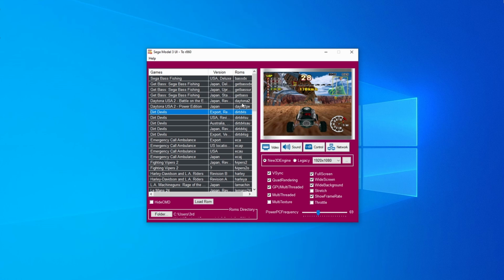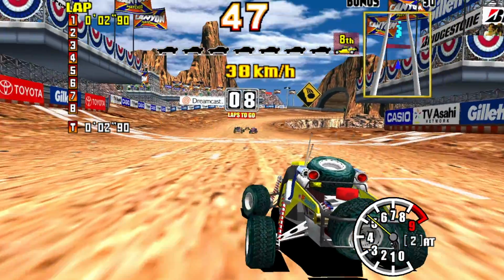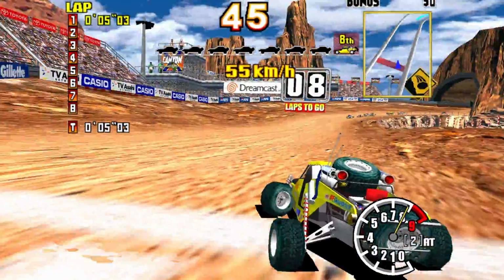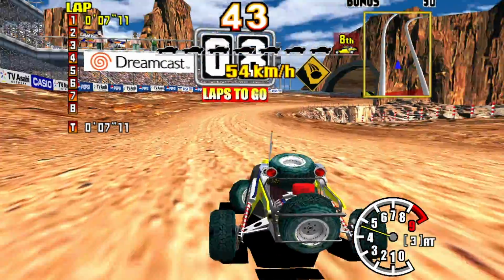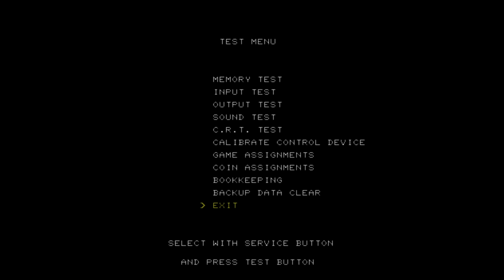Dirt Devils has an issue where it will oversteer like crazy unless we calibrate it in the test menu. So I'm just going to start the game up. So as you can see here, I can pretty much turn my wheels to the point where they're turning back on themselves. And they're not meant to do that. So we're just going to press test. That should be 6 on your keyboards or whatever you've set it to.